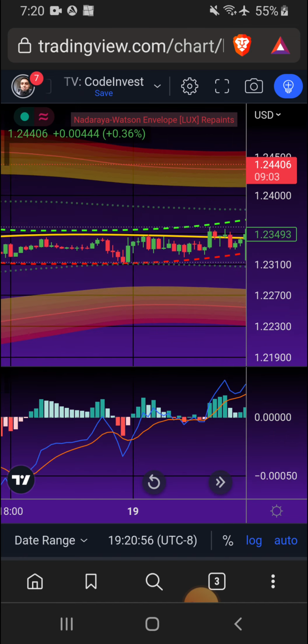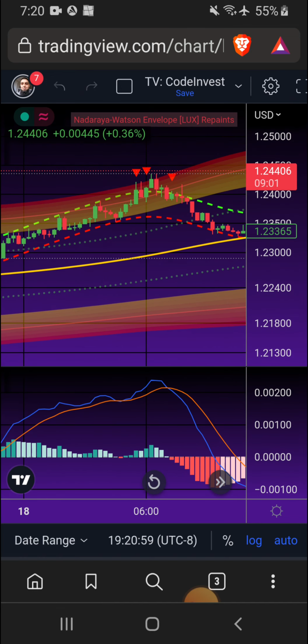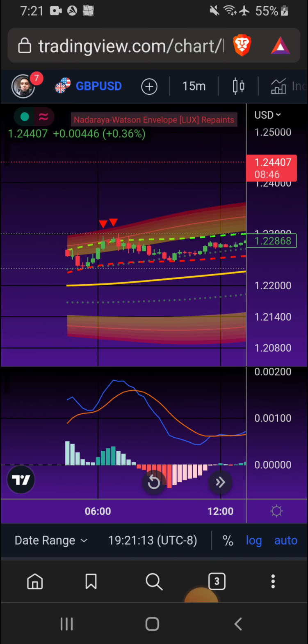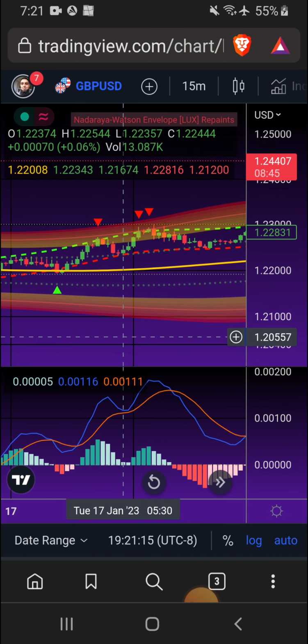I'm using this on the pound against the dollar, but you can use this on anything: cryptocurrency, commodities, stocks, stock indexes, anything you want. There's another short example here.